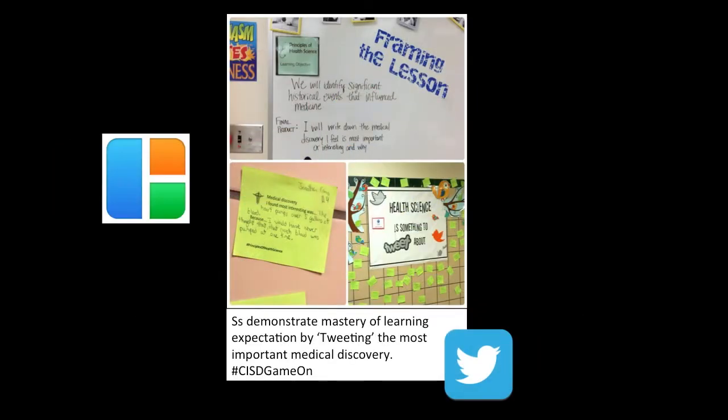Also, another way is to use the app PicStitch, and you can get that on your iPhone or your iPad, and it lets you take pictures of your classroom and put them into one picture frame. You can tell at the top this is a picture of a we will and an I will statement, and then the bottom two pictures are actual student products. The teacher would tweet this picture out and then put a brief description, and if you'll notice this one, it starts with SS, and that's a shortcut for students. So students demonstrate mastery of their learning, and then you would always put the hashtag CISD Game On.